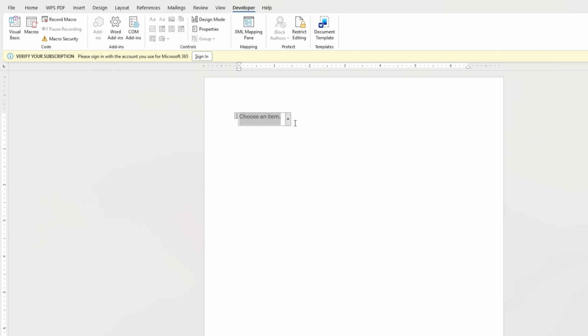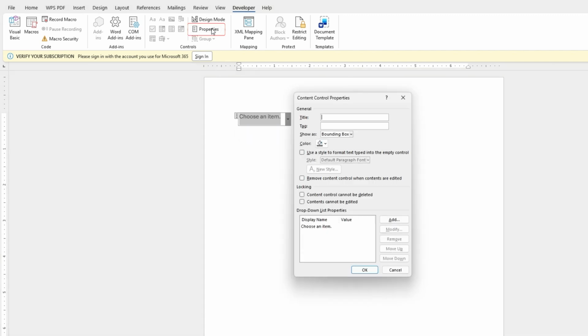Now we need to add the choices that users will be able to select. Click the drop-down control you just inserted to select it. Then, from the Developer tab, click Properties. The Content Control Properties window will open. Here you can enter a title for your drop-down list if needed. Under Drop-down List Properties, click Add to create your first option.